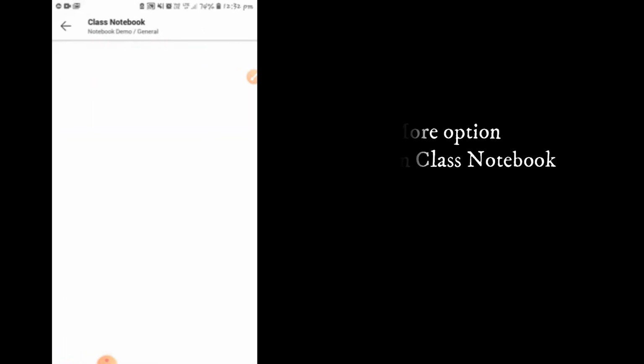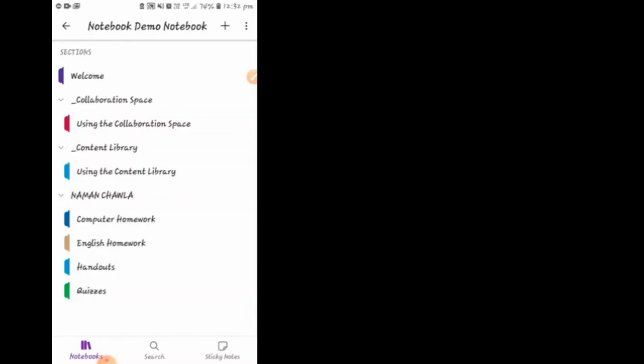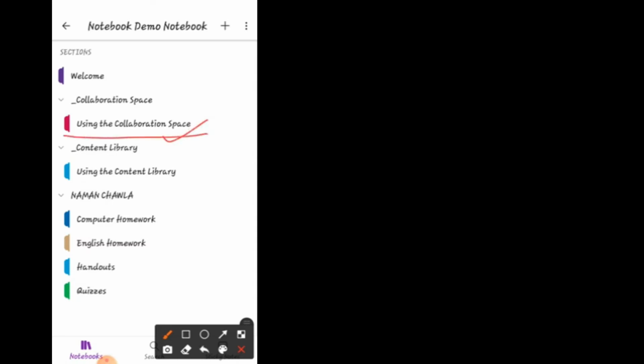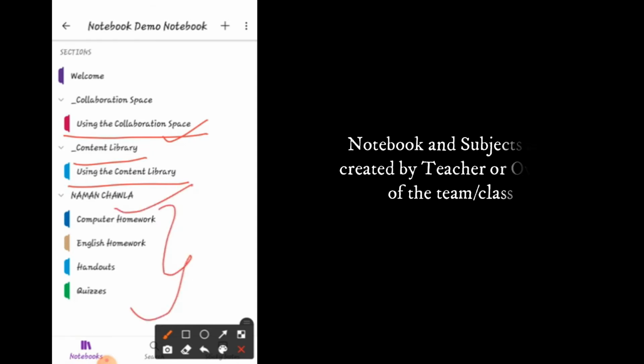Click on Class Notebook. This is how a student notebook will appear to him. Here there are various icons or channels. You can see the collaboration space, the content library, and the names of the students and their notebooks in which he or she will upload the homework.